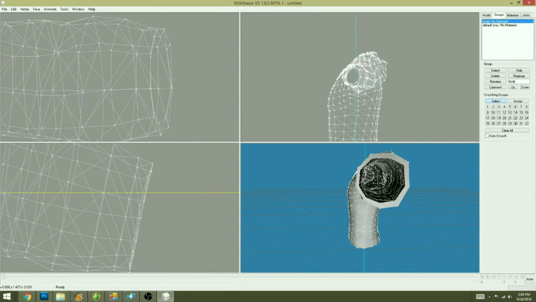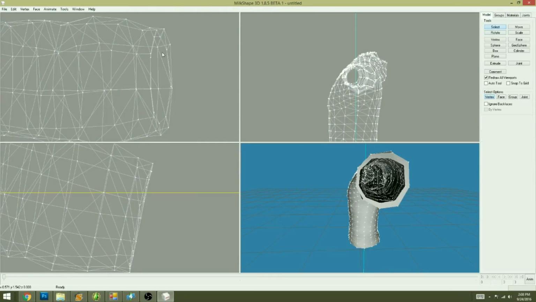Alright. We're going to make sure that's selected. I'm selecting this side first. And I'm going to go to snap together. You can move these, you know, where you want them. I don't generally do that.